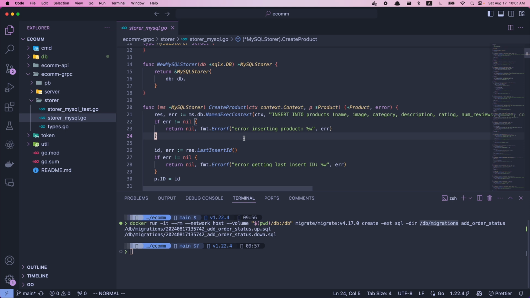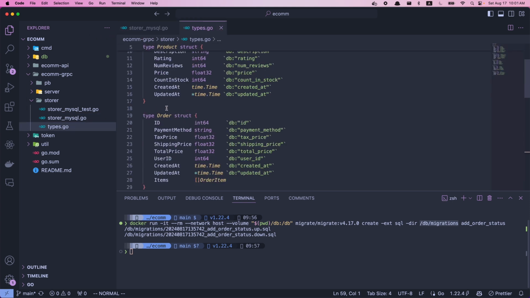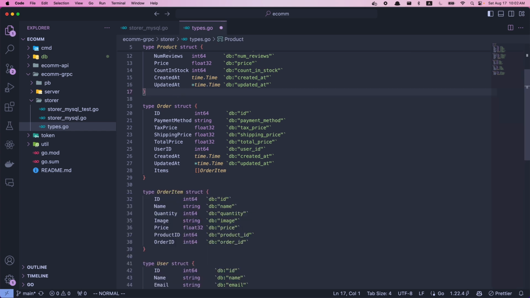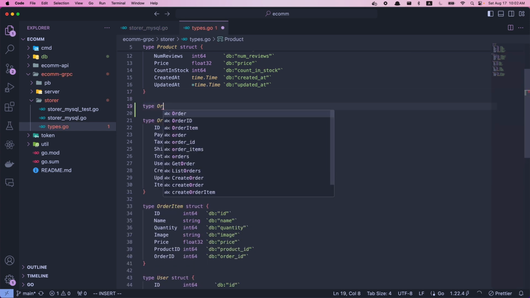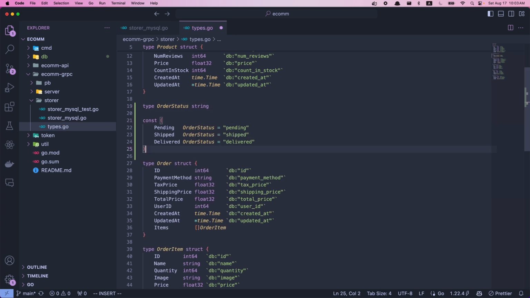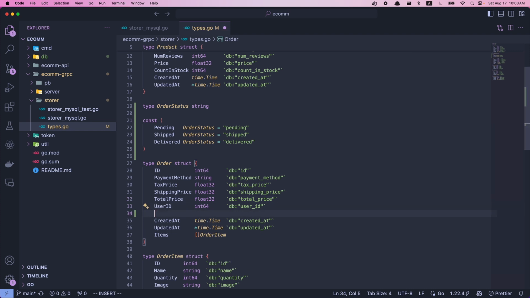of the order. Before we add any store method though, let's come to our store types.go and add our enum type to our order struct. So I'm going to create a new type called order status of type string, and I'll create 3 different consts of this order status type. Then inside the order struct, I should be able to add this status field of order status type with this db tag.